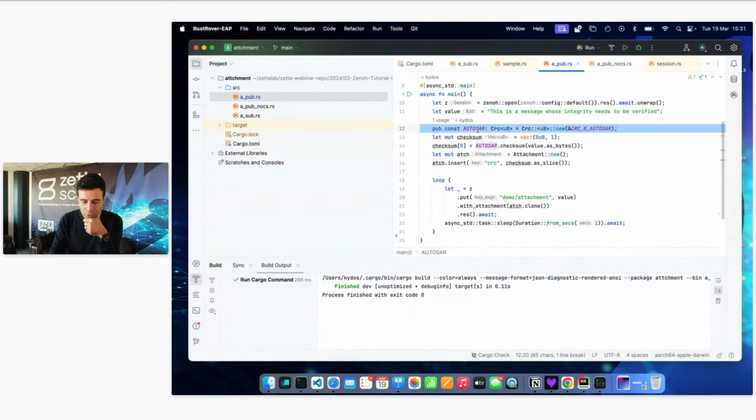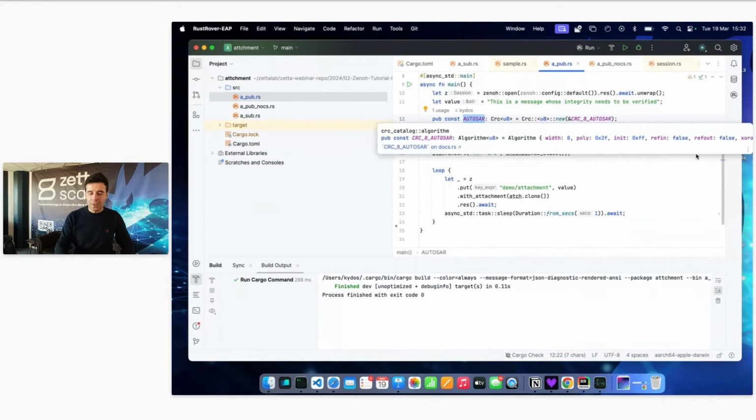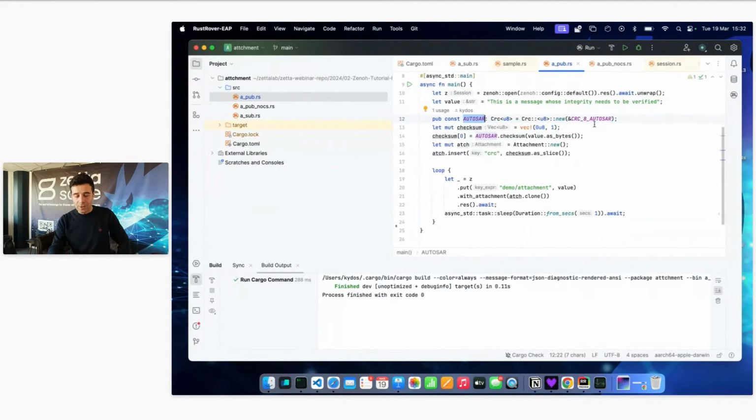Then we create the AutoSAR CRC. That's nice because it's part of the CRC Rust library. By the way, for those of you that are not familiar with AutoSAR, sorry, I took this for granted. AutoSAR is a standard used in automotive. Most of the cars that are built today are using AutoSAR in some form, especially the AutoSAR Classic. And AutoSAR defines some end-to-end protection libraries which leverage some CRC, and this is one of the CRC implementations that complies with the AutoSAR specification. So in this case, we compute the attachment as I showed before, and then in a loop, we're writing this data.